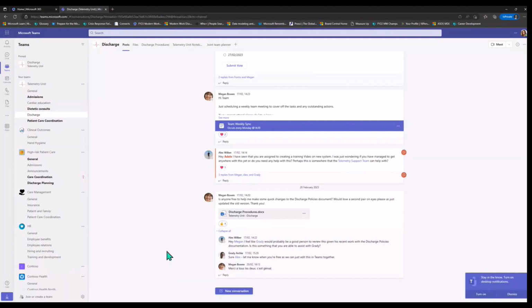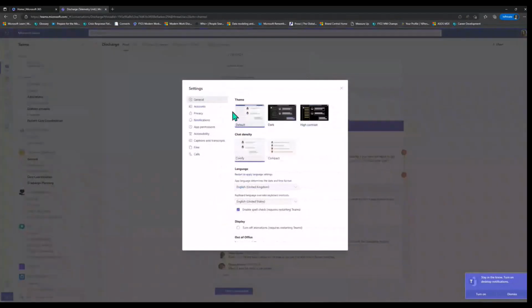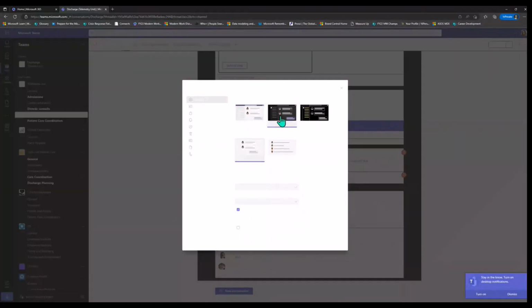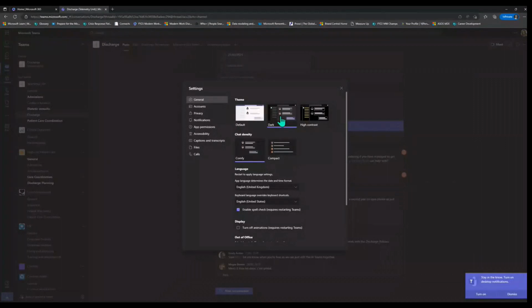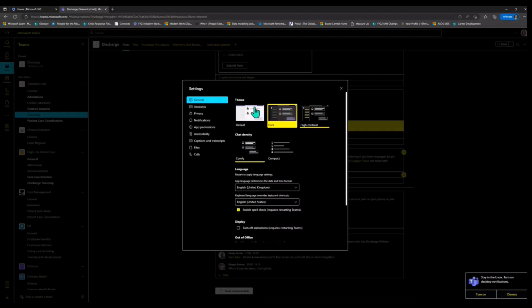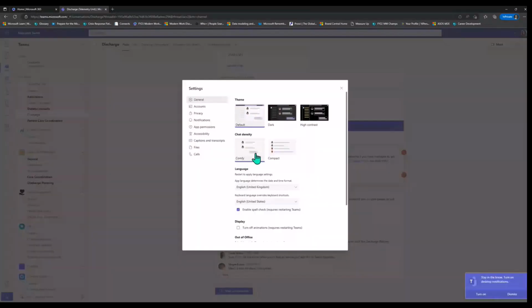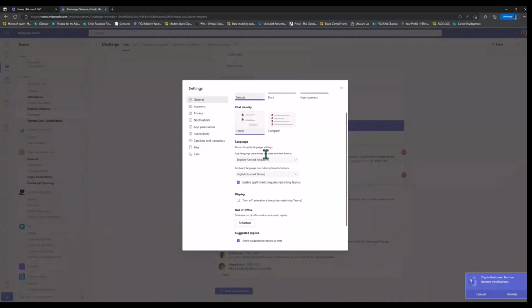Another thing I want to talk about in Teams is the settings. So if I go on the 3 dots up here next to my profile, click on settings. There's a lot I can do in settings to customize my Teams experience. So the default is this white background, but I can go through and make it a dark mode if I'd like. Now, personally, my Teams is in dark mode because I don't like the bright lights all the time. It does strain your eyes a little bit, so I prefer to have it in dark mode. But you can also have the high contrast mode as well if that's what you'd prefer. You can also change the intensity. You can have it comfy or compact depending on your preferences.